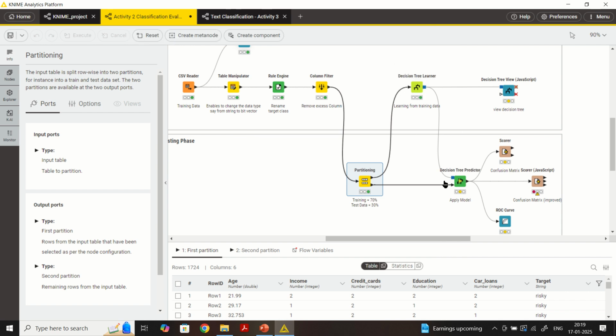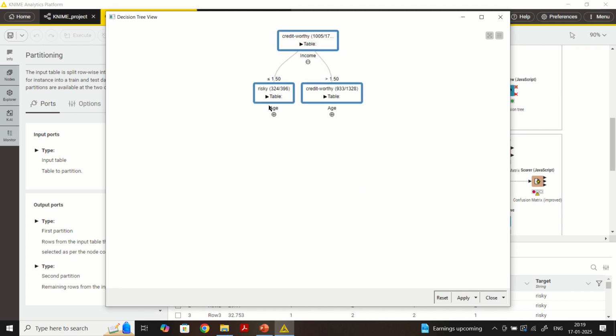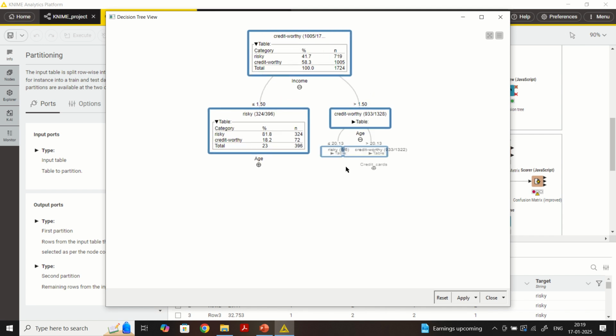Yeah, so it has already learned. It was pretty quick, right? There is a decision tree view attached. Otherwise you can also get the decision tree view from the original node. This is just another way to represent and display it.